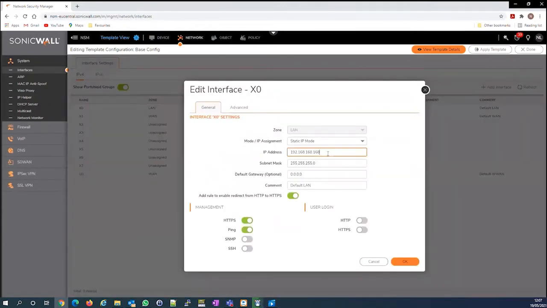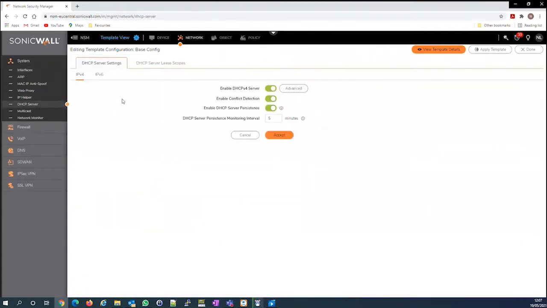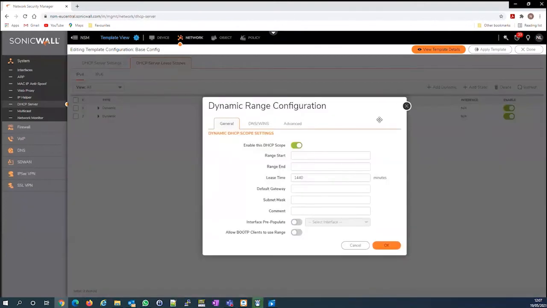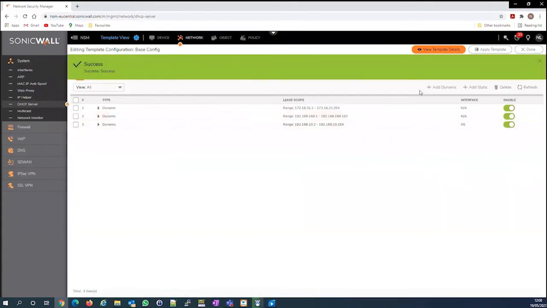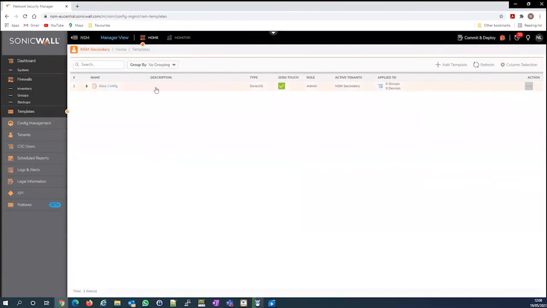If we change that from the default to 192.168.10.1 and then hit OK. And also we'll change some DHCP settings. If we create a new scope, we'll select the X0 interface to create that scope for it. It'll auto fill that stuff in, and if we hit OK, it has created the new scope there. Okay, so if we come out of template view, we'll see the base config template there.